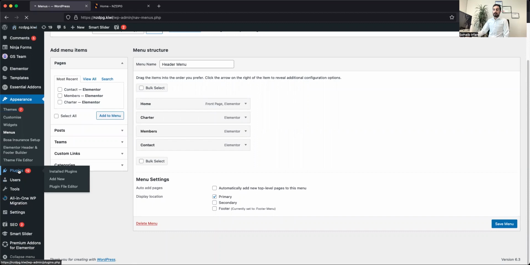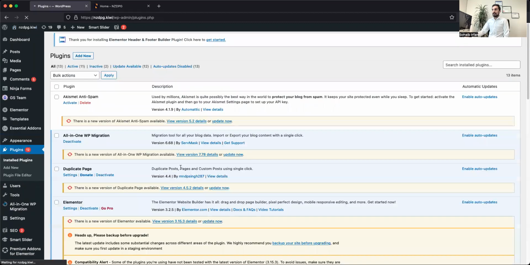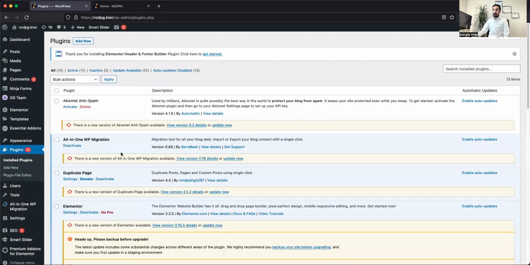If you click on Plugins, by default, it will take you to the section where it shows all the existing plugins on your WordPress website.